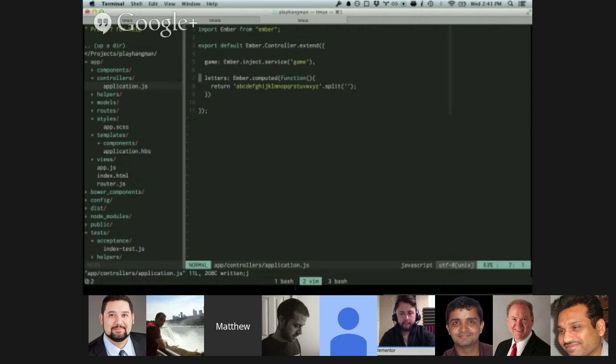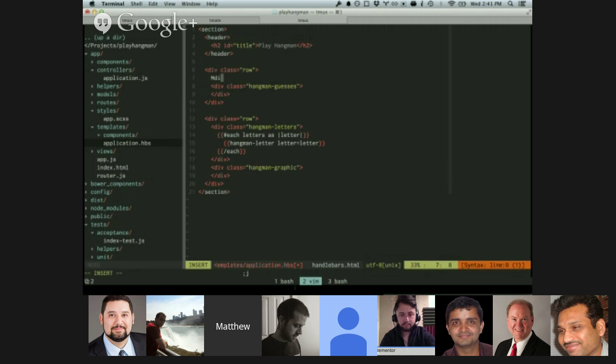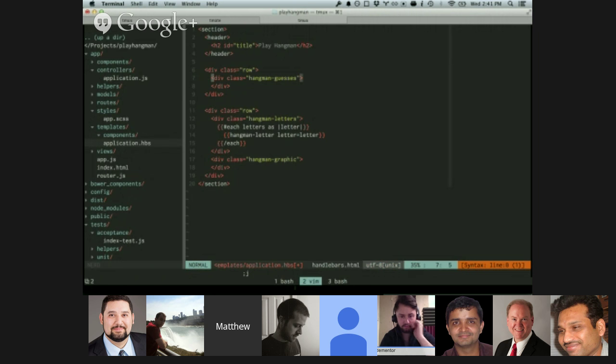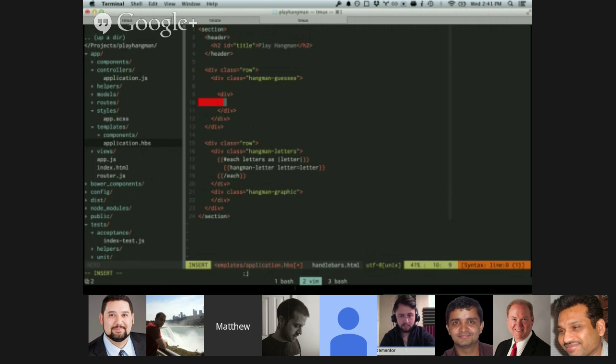Now that we have our game pulled in, we can go ahead and inspect our game state in the template. By putting game on the controller, game is now available up here. I can say maybe above my guesses, actually maybe above my letters. I don't know quite where I want to put this. I guess we're going to put it inside of Hangman Guesses. Inside of Hangman Guesses, we want to put some logic that's going to allow us to look at the current state of the game.